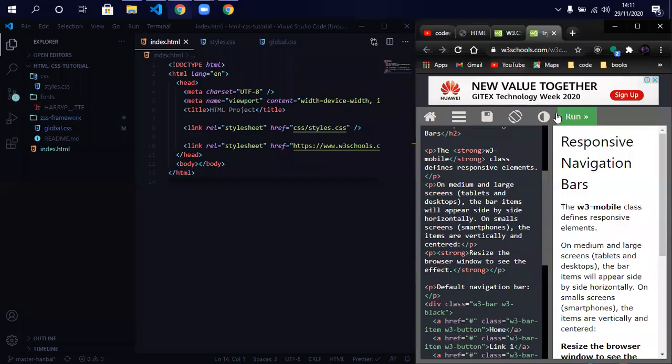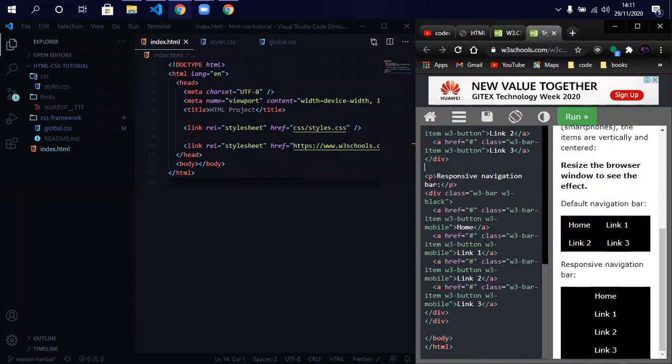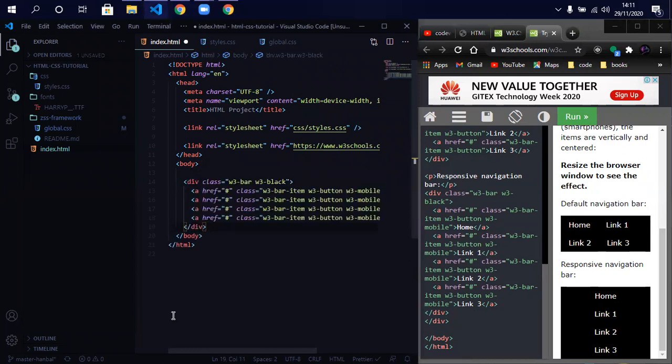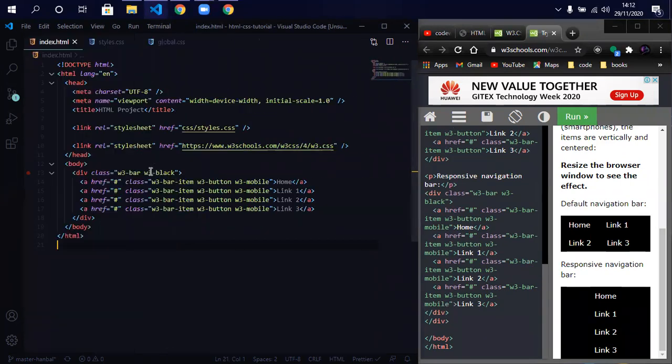Alright everyone. In this video, we're going to create our navbar using W3Schools. In my first video, I provided a link to W3Schools, and we're going to create this type of navbar, which is responsive. What you need to do is write w3-bar w3-black, and that will create an empty div for us.